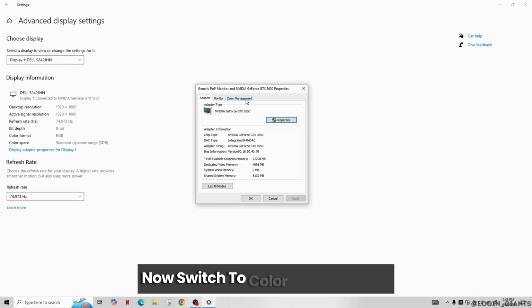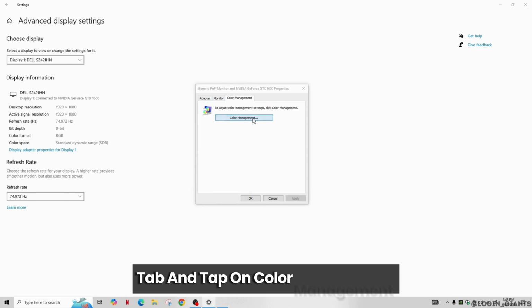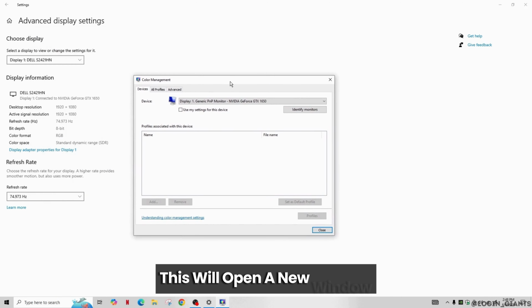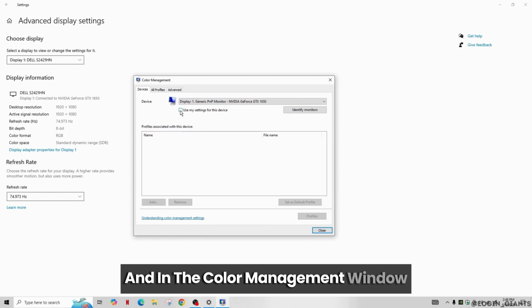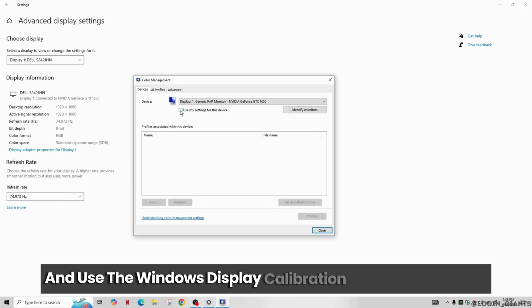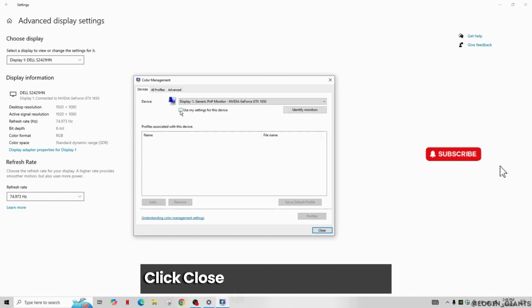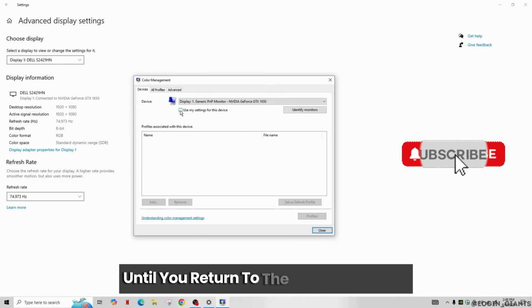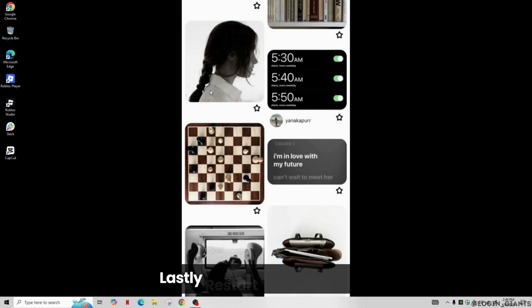Now switch to the Color Management tab and tap on Color Management. This will open a new window. And in the Color Management window, click on the Advanced tab again and use the Windows Display Calibration and check the box. Click Close on all the open windows until you return to the display settings. Lastly, restart your computer, as restarting your machine will reset your color settings in Windows 10.